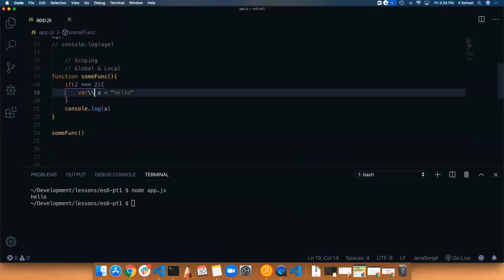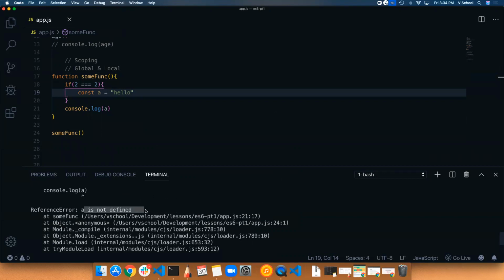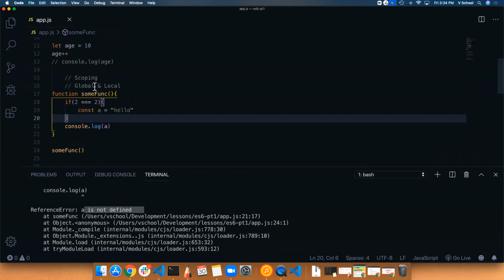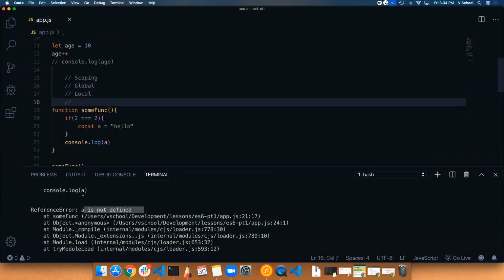However, what if I change this to const? Will it still work? Won't it work? So it won't work. Prove it. Yeah, won't work. Big error. A is not defined. So it's within the function, but because it's not within the brackets from there, well, it's all about this third type of scoping. So we had global and local, but when we use const and let, we introduce a third scoping called bracket scope.